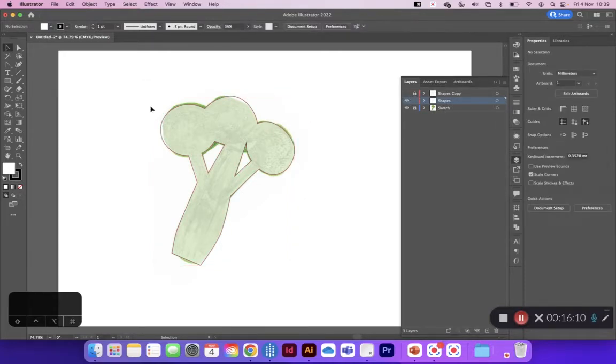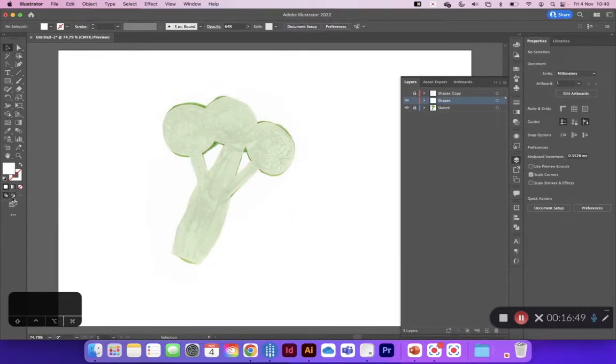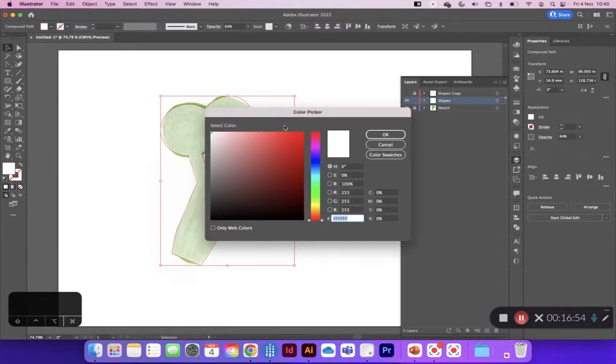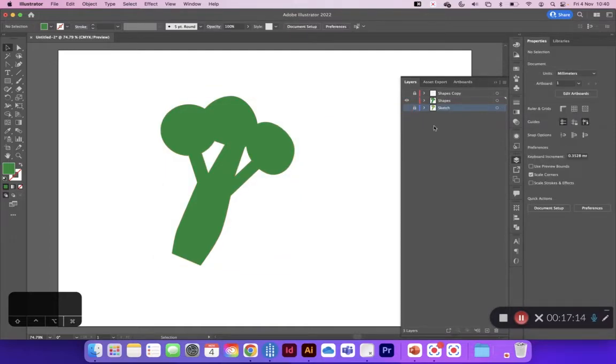You can then change the opacity if you want to. I'm going to remove the stroke because I don't need a stroke on the outline there. You can give it a colour by double clicking in the fill and then selecting a colour. I'm going to stick to the traditional green. I'm going to get rid of the opacity, so make it 100% filled, and then I'm going to go and hide the sketch layer, and there we go.